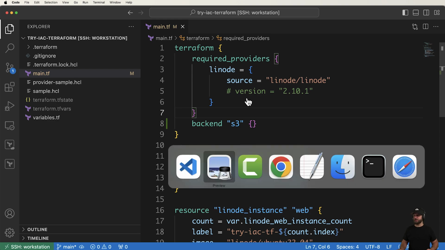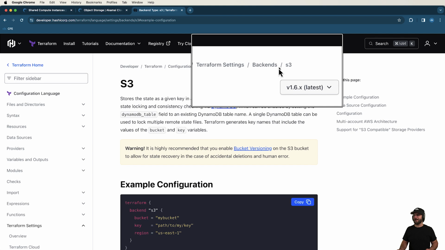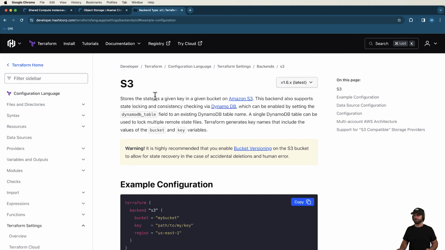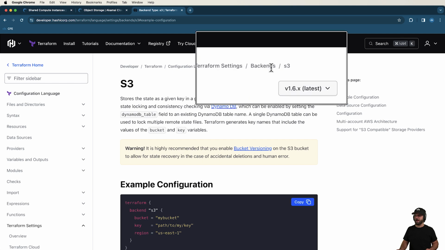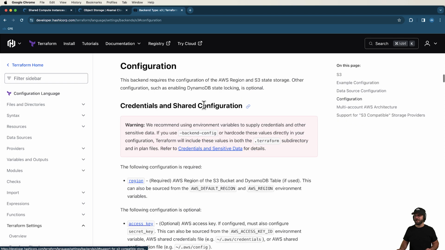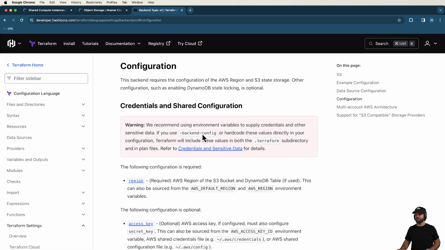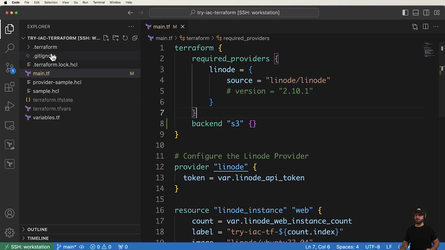So to do this, we're going to take a look at the configuration for various backends. And in this case, it's the S3 backend. So if you do a quick search on Terraform for S3 backends, you should come here. And there's this configuration set that we're going to go through. And we're going to be using -backend-config. And so that's what we're going to do.